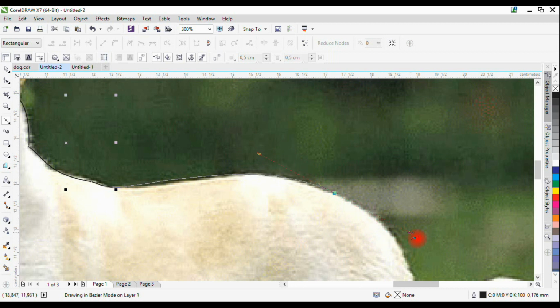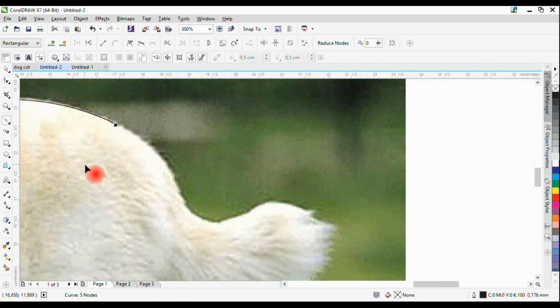Now if you noticed, it's not that precise, so I don't really like the results here. So what I'm going to do is go back, use the pick tool, make the necessary adjustments, and just simply carry on.